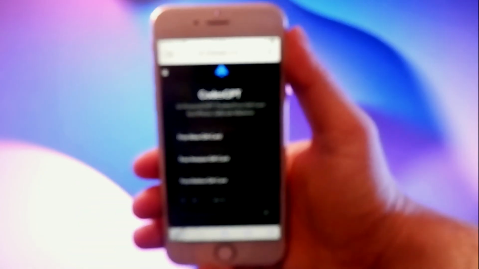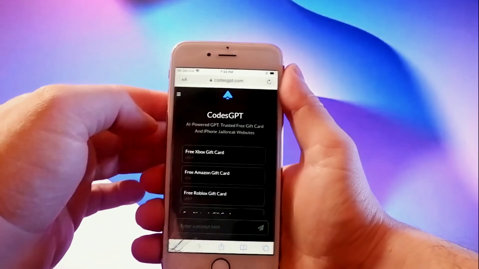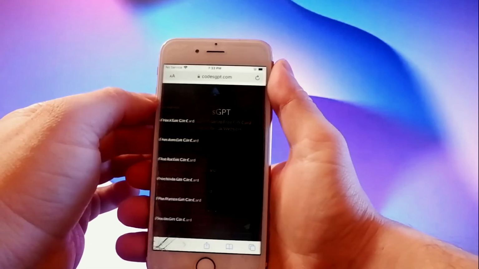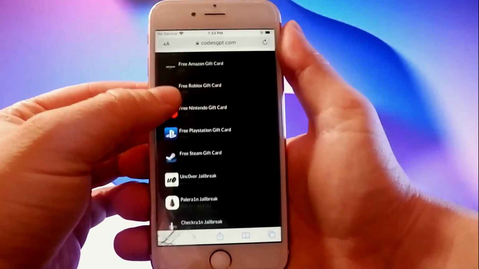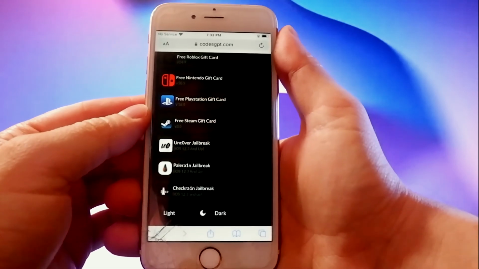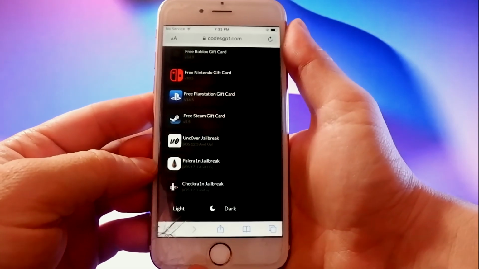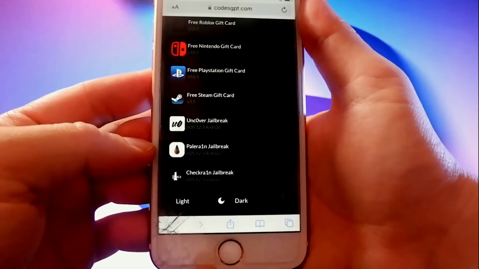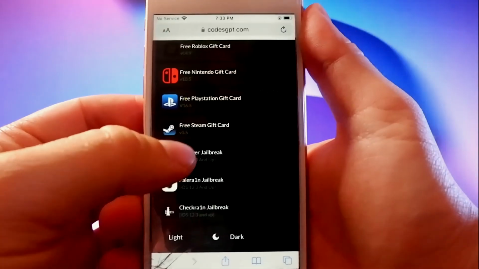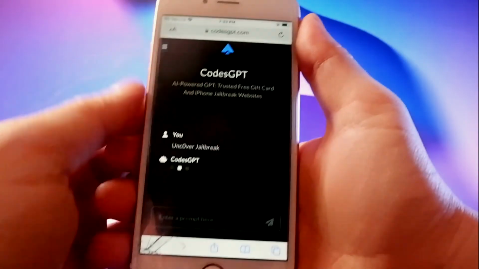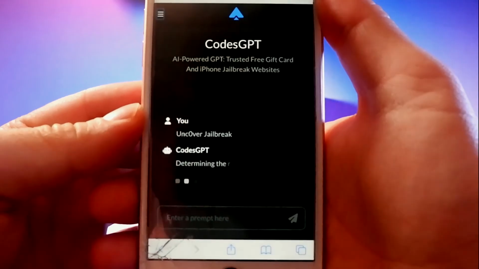A GPT store developer created codesgpt.com, which is the best site for working jailbreaks. The site works by gathering data from all over the internet and its algorithm processes this to sort the best working jailbreak sites. I am on the site and you can see the built-in jailbreak options here, and I also like the Unc0ver Jailbreak.